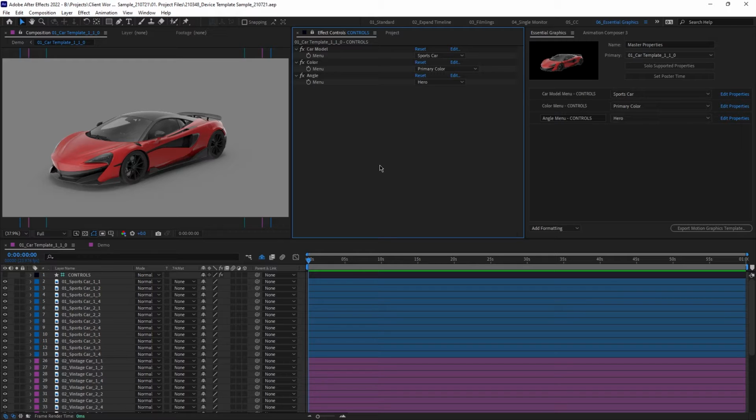And so I've built this in order to be able to quickly add multiple of the same product into a shot and switch out what they are while keeping all their proportions the same. So this is my stand-in for the product, these cars.